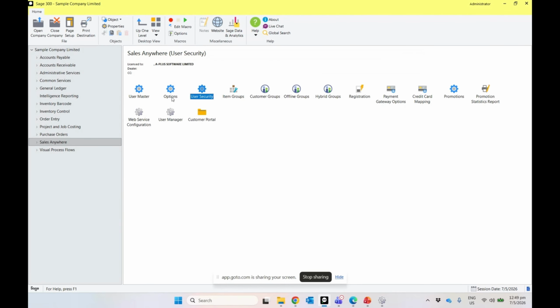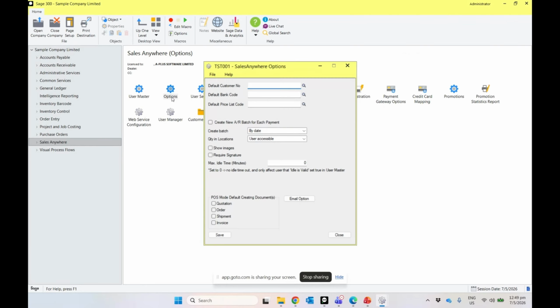And then before we do a transaction, let's go into the Sales Anywhere option table. So here you can see it's mainly defaults. So you can have default customer, default bank code, default practice code. Later on, I'll show you if we want to show images in Sales Anywhere. Do we want to require signature? And what are the default transactions when it comes to Sales Anywhere? So for now, I'll just click on order so that the default is just creating orders. But just note that is where it is defined in Sales Anywhere options.